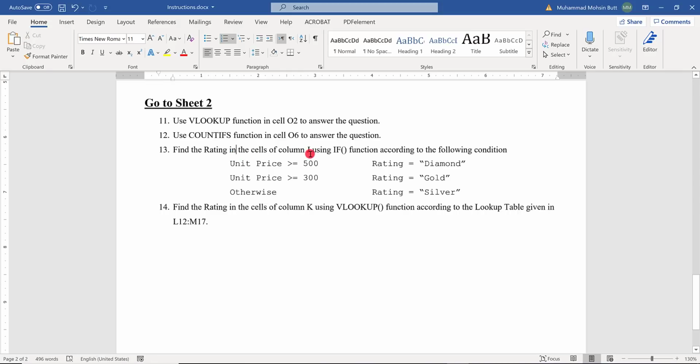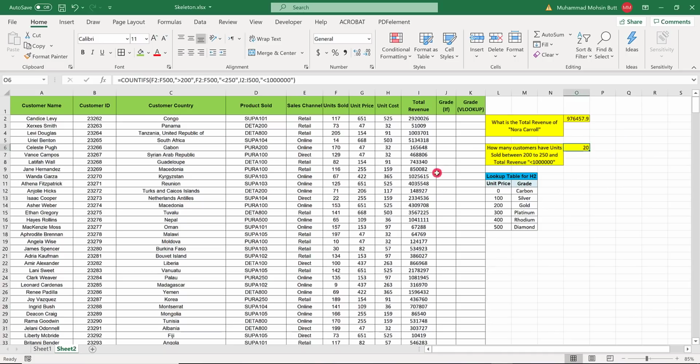So I have to use the IF function to do the grading based on these conditions. If the unit price is greater or equal to 500, the rating is diamond. If it is greater or equal to 300, the rating is gold. Otherwise it is silver. Before we use the IF function, make sure the list separator in the function is a comma.